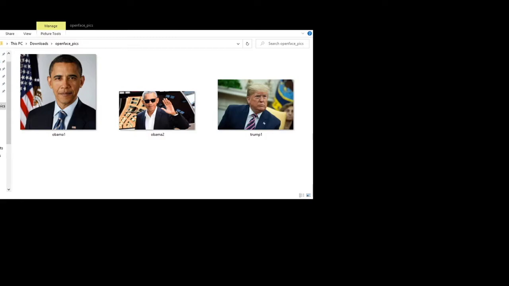To demonstrate this, I have 3 images, 2 of which are of Obama and 1 of which is of Trump. So notice how Obama, even with glasses, if I run these 2 images, the result should be less than 1. And if I run an Obama image compared to a Trump image, the result should be greater than 1. So let's test that out.